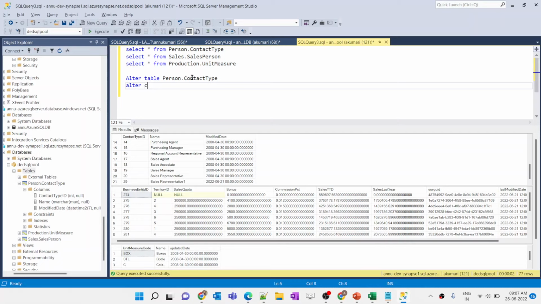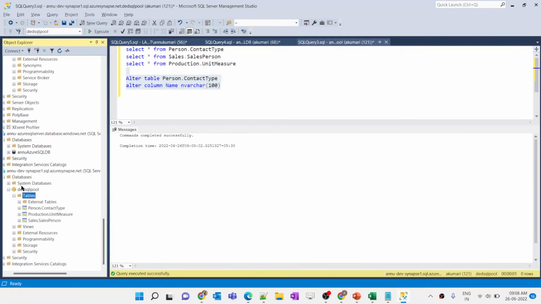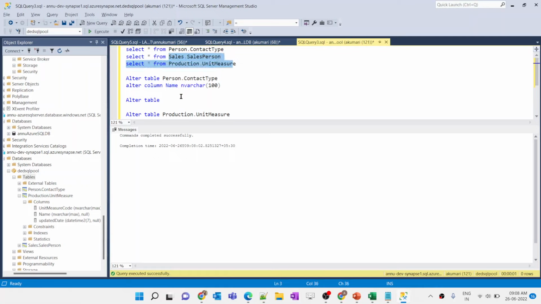Alter table, then alter column. Alter column name is name, and what data type we need is nvarchar, suppose 100. Okay, so let me alter this. Similarly, I'll check for the other two tables. If there is any nvarchar max field, we will alter that. Let me write alter table for both. Alter table sales, not salesperson as well.